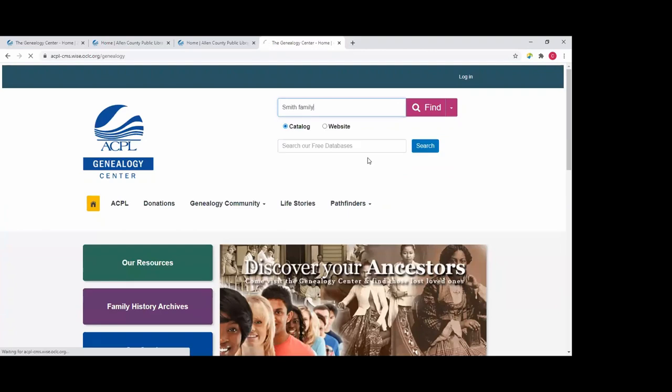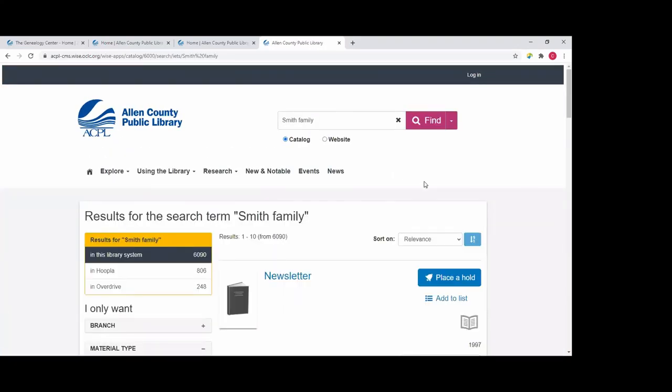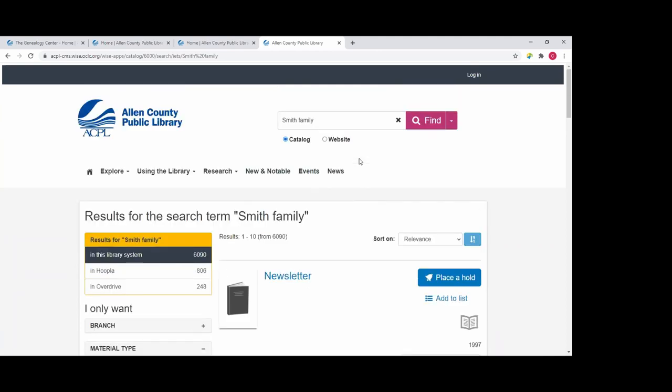Well, because I like to see what the research results are. If I put in Smith family and I get nothing, then I know something's wrong, right? Wouldn't you think something's wrong if you put Smith family into a catalog and nothing comes up? Well, lo and behold, here we have just a few Smiths on here, like 6,000, almost 6,100 Smiths. So that's how it's searching.